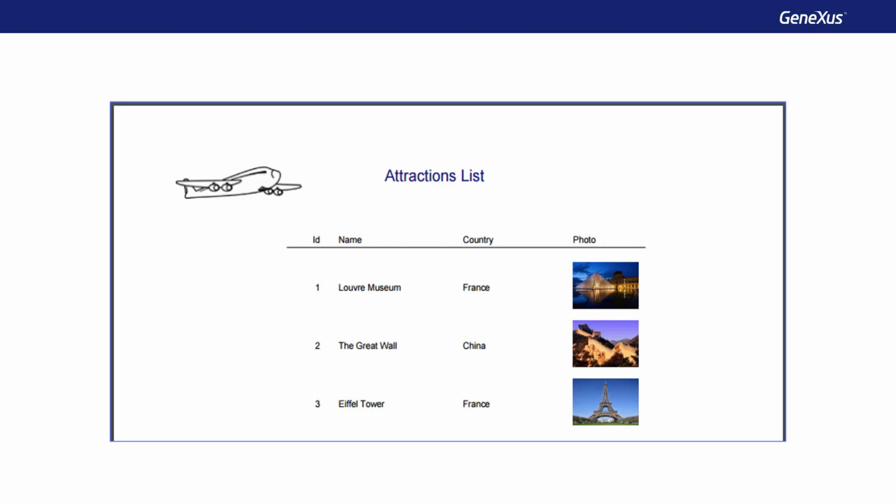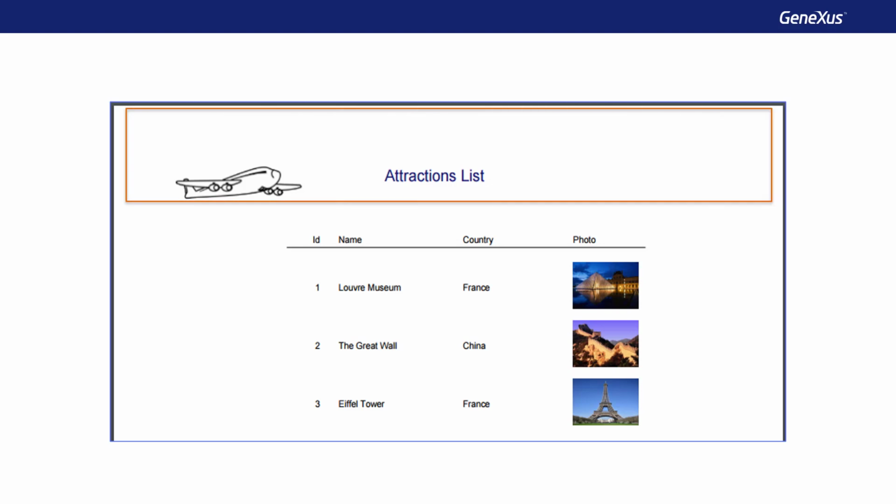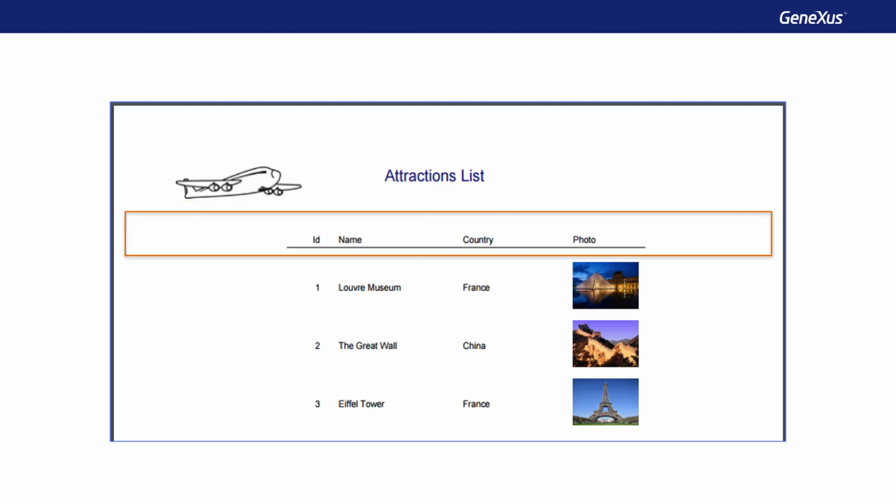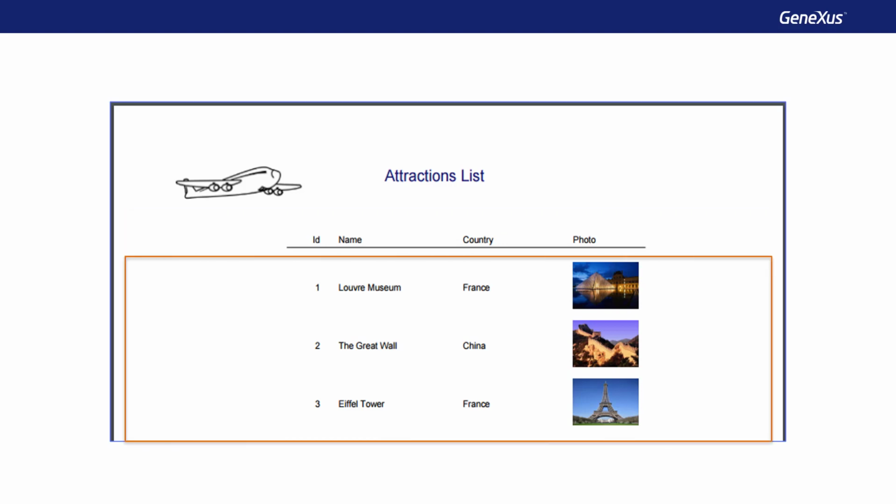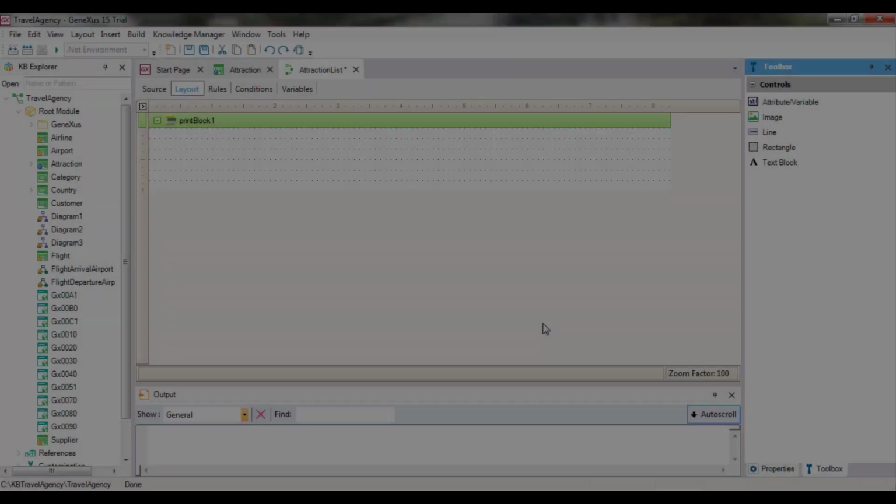Next, we add the attraction details that we want to show, which will change line by line because we want to show the data stored in our database. We may define three print blocks. One with the list title and its image, another one to show the column titles with the line below them, and a third print block where we will display the tourist attraction details. So let's start to define this.